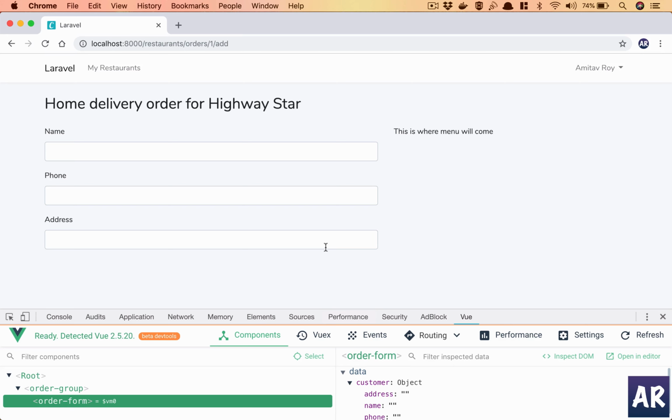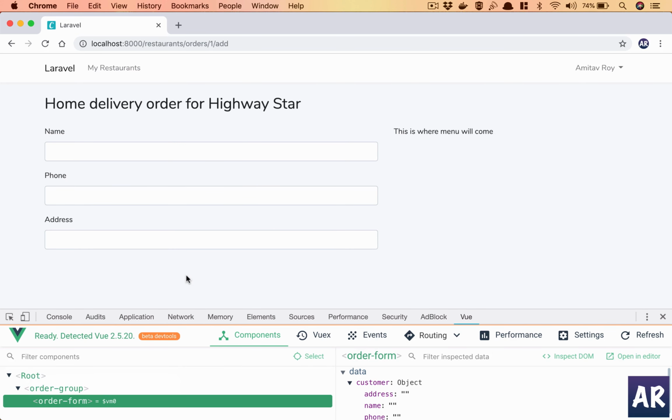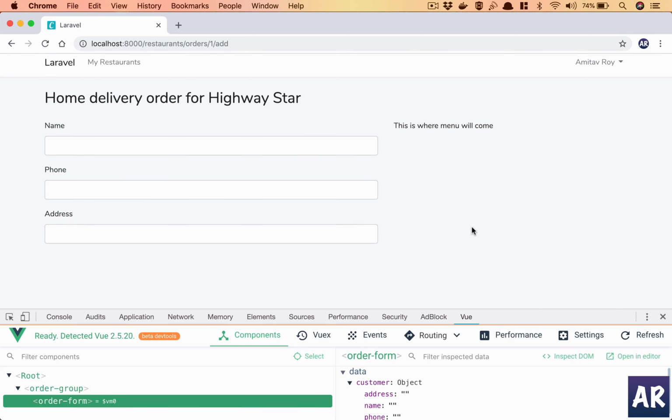The only thing is we need to figure out a way to pass this data to the order group. I'm thinking that whenever there is an out of focus event or something, we will pass that event, oh sorry, the data. But yeah, we will see what can be done.